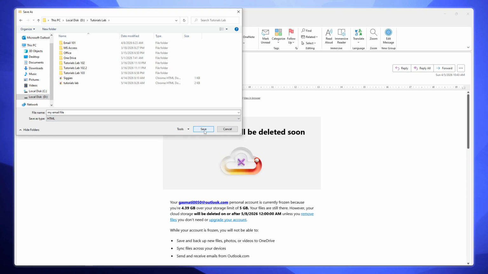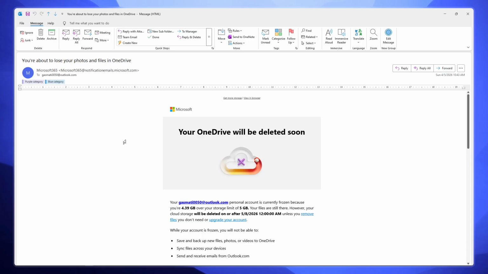And that's it. You've successfully saved your email as an HTML file in Outlook, which you can now open in any web browser or use for archiving purposes.